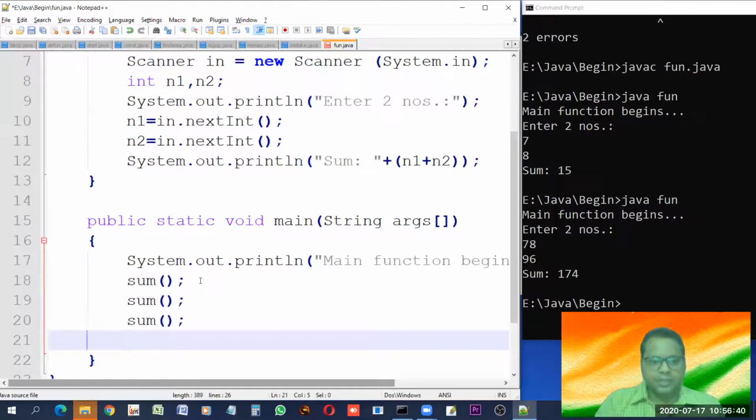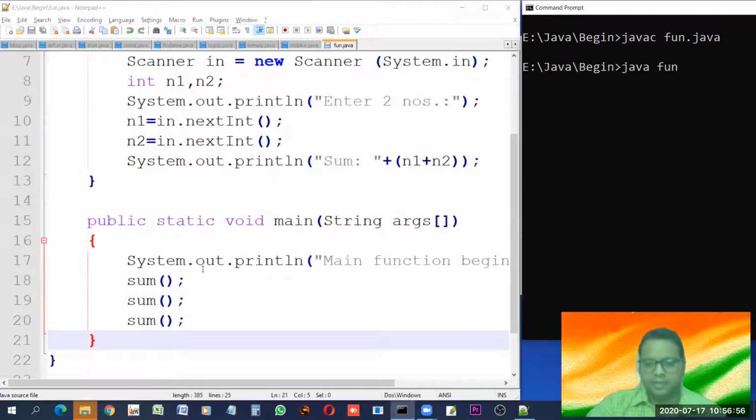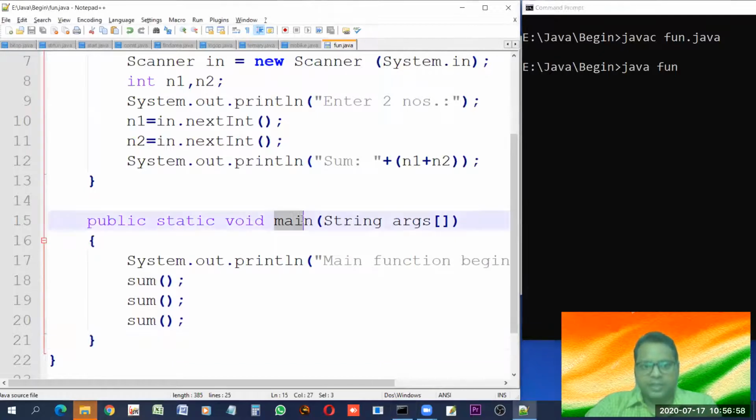3 times, let us call it. Save it. CLS. Compile it once and now run it. You know what will happen now? Look, let me first predict and then you see. Main function begin. What will happen?